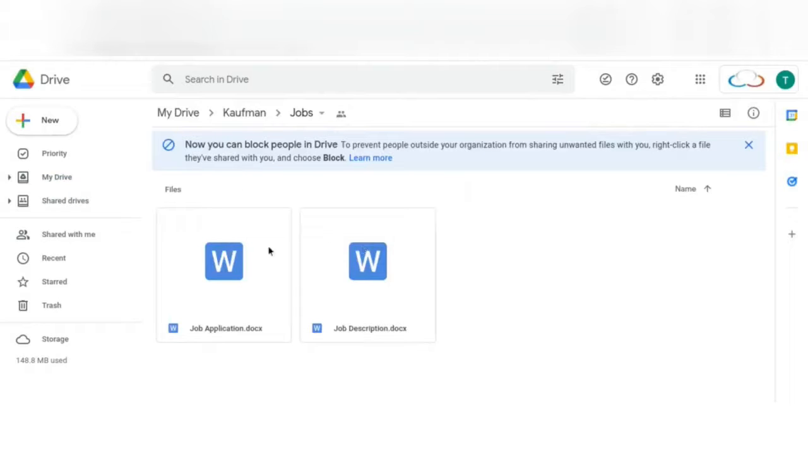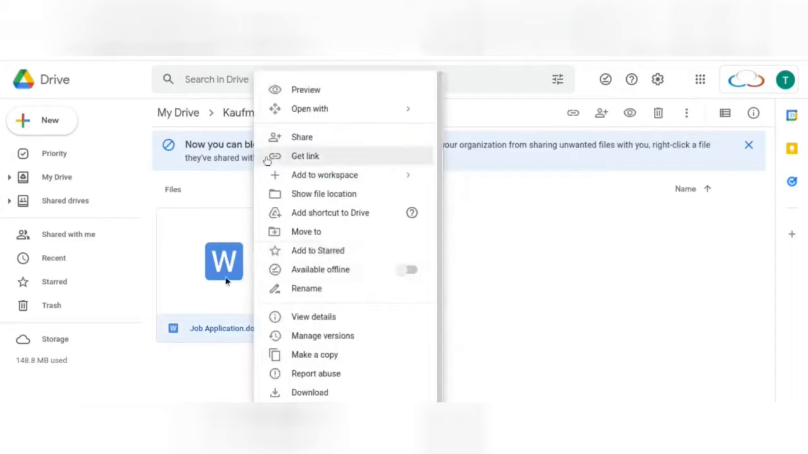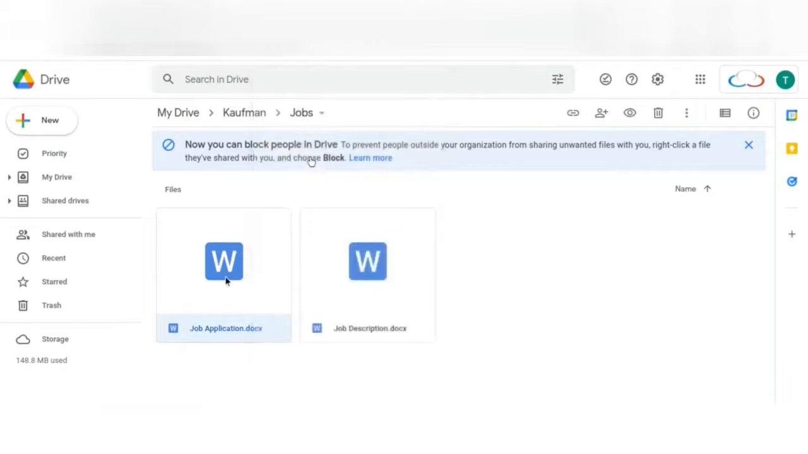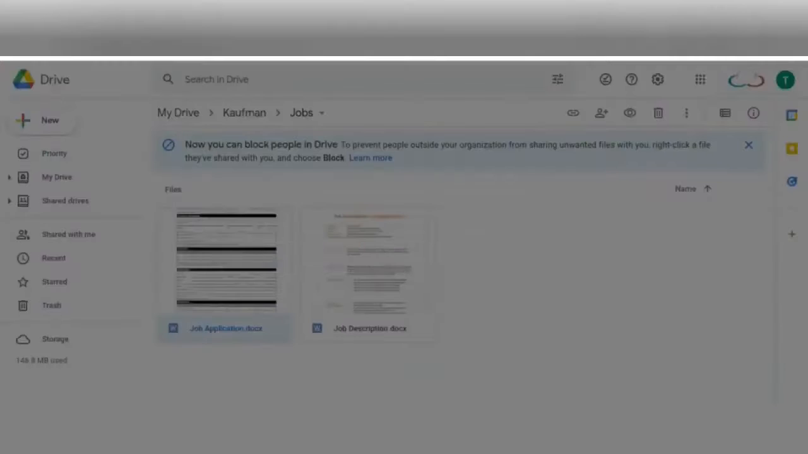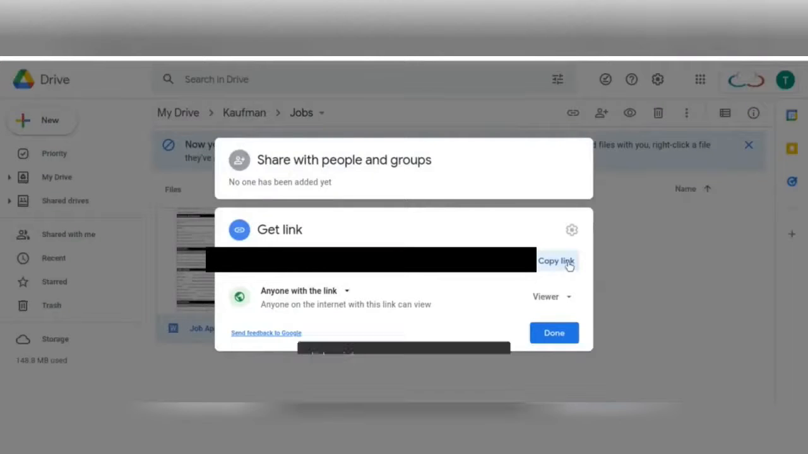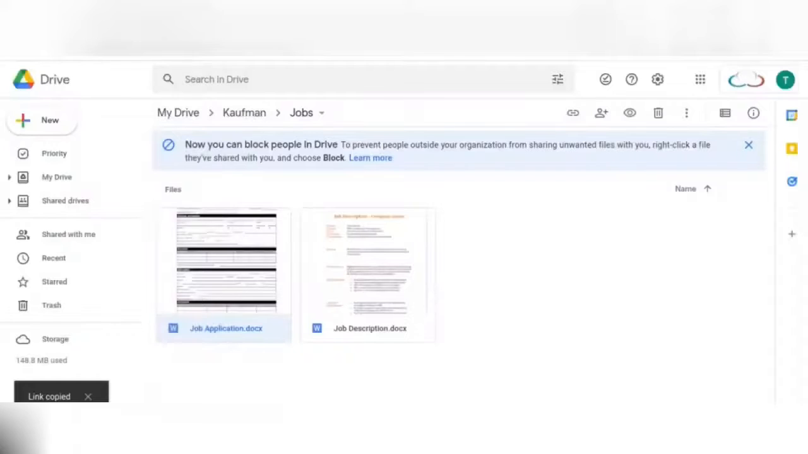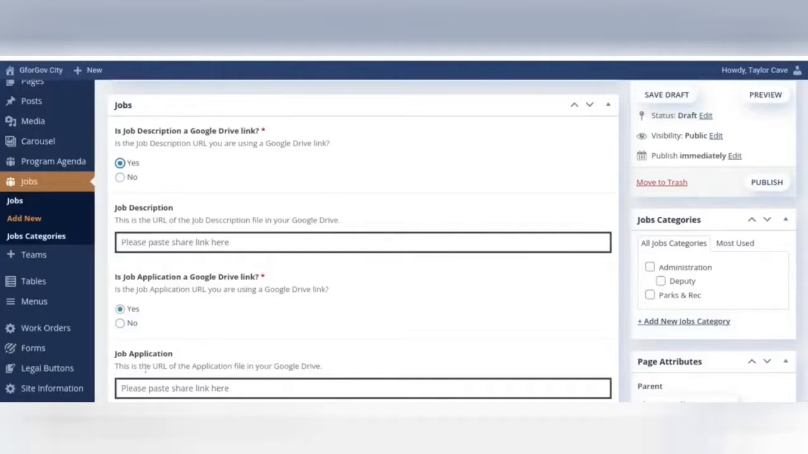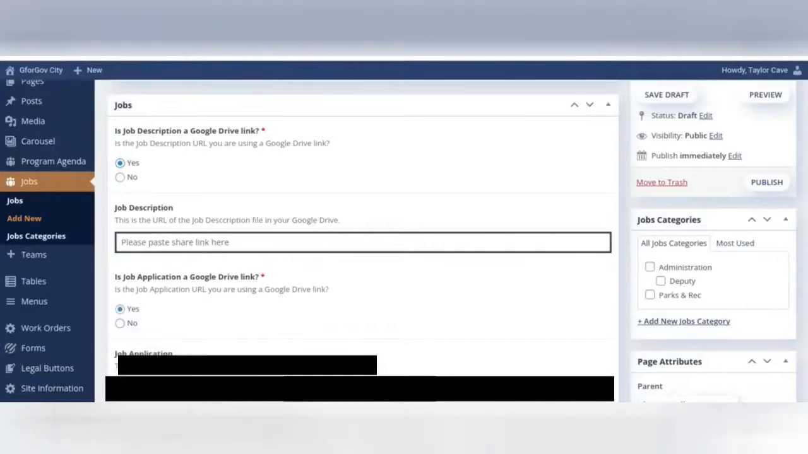Now I'm going to grab the link for each of these documents and paste them where they need to go by right-clicking, going to Get Link, copying the link, and pasting.